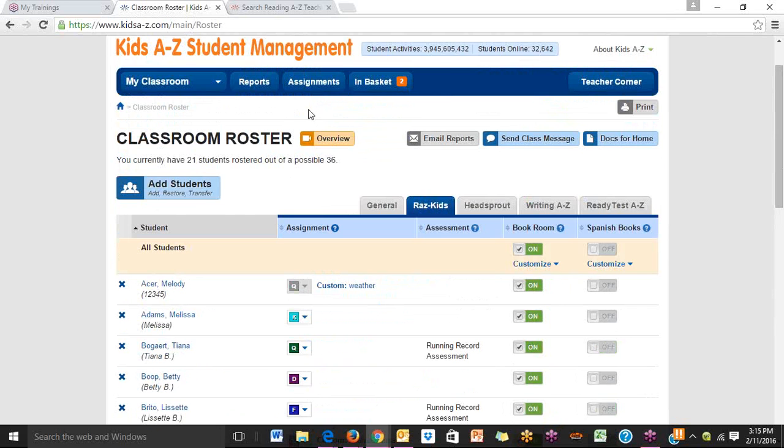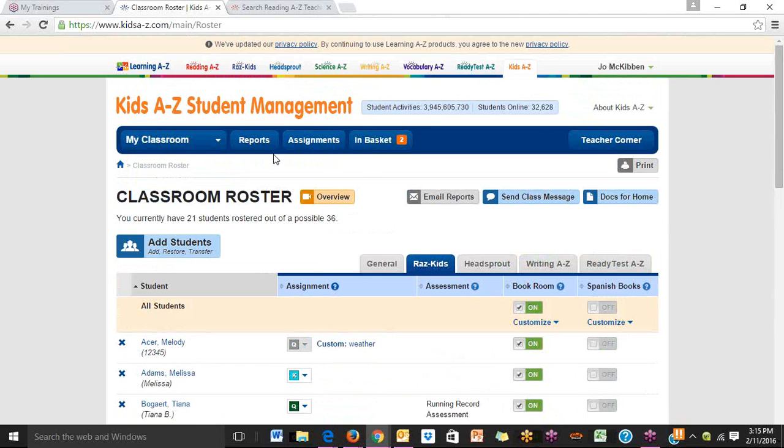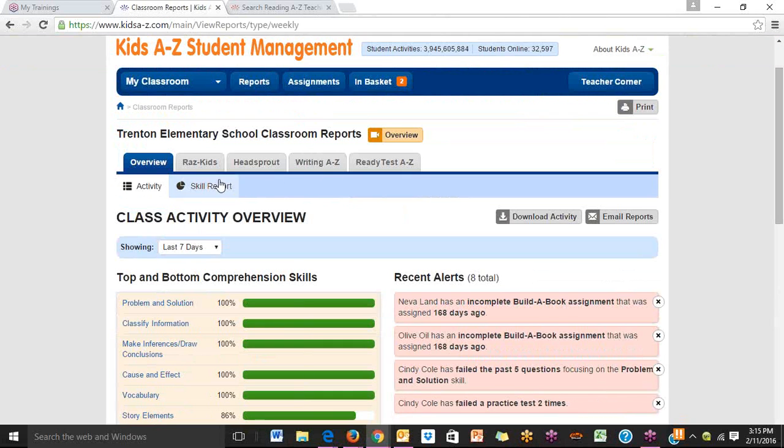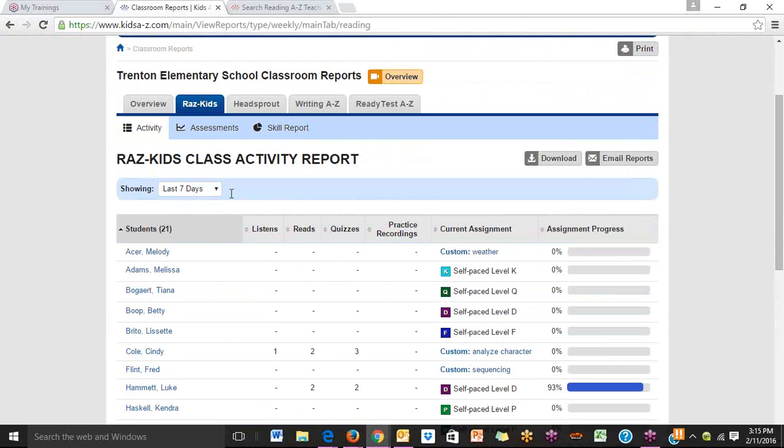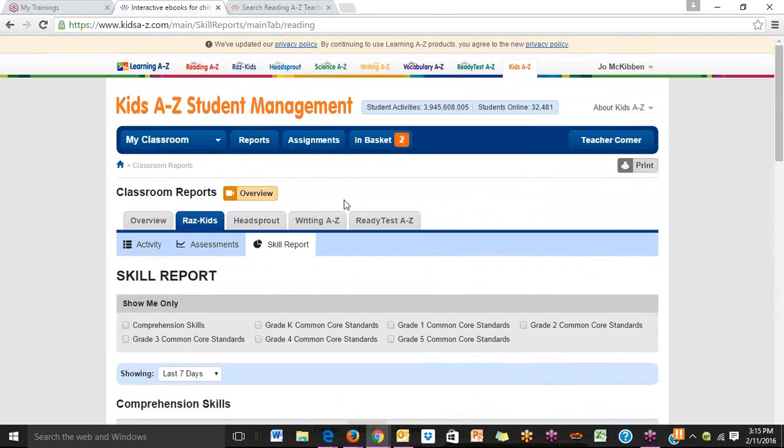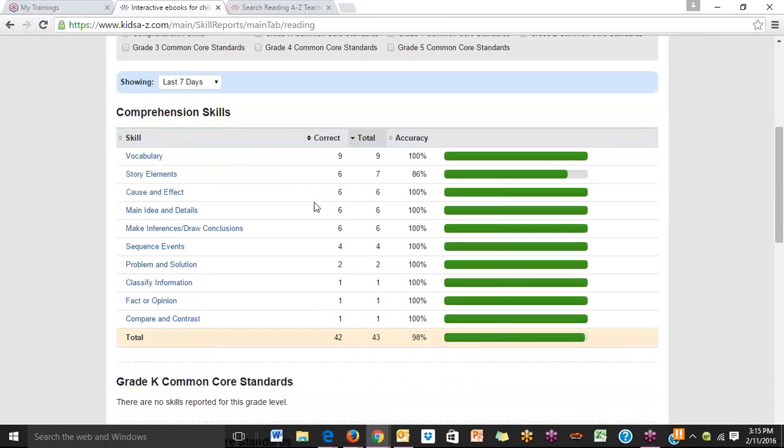All right, now let's also take a look at some of the other types of things when you are looking at your reports. We'll open up that report area, and we want to be sure and click on RAS Kids. All right, and as soon as that populates, all right, then we see that we have those three different reports that we can take a look at for the classroom, which we saw back on our dashboard. You have your activity, your assessments, and then that skill report. All right, well, when you open up the skill report, once again, we're looking at that particular area that is going to show you the comprehension skills.